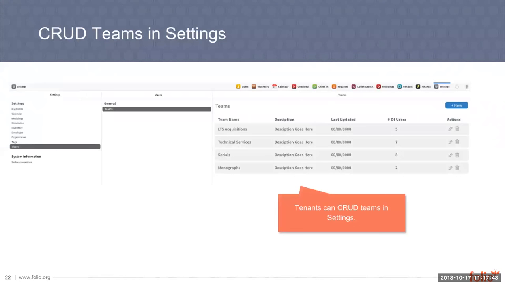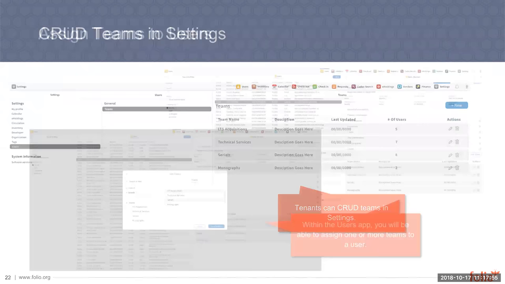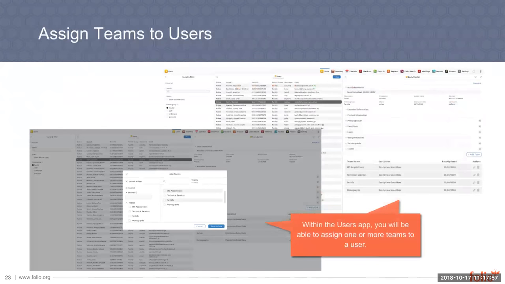So there are some mockups in here. This is showing how you might create your teams in settings. And you can see here some example teams that would be applicable in the context of acquisitions. And then here's some mockups showing how you can assign teams to a user record. They are possibly really small on your screen, but you have the ability to assign multiple teams to one user. So users can be in many teams.